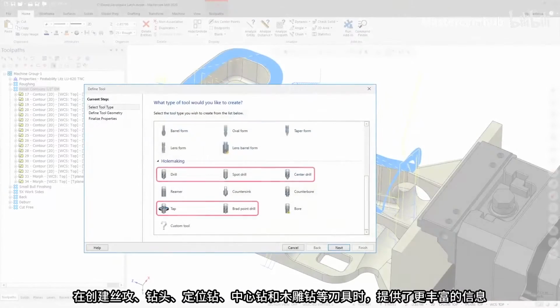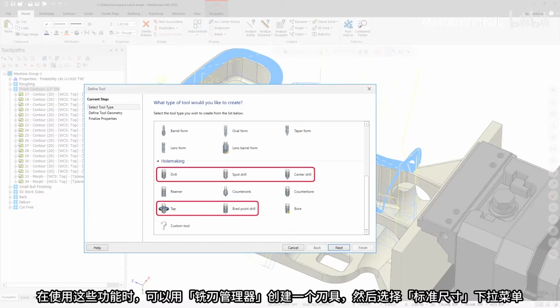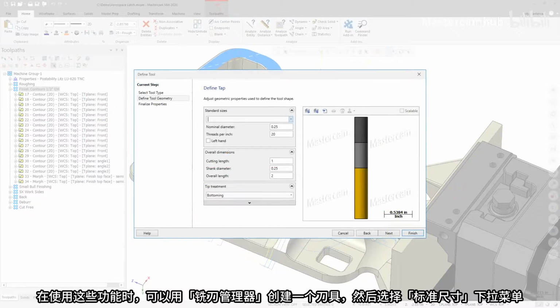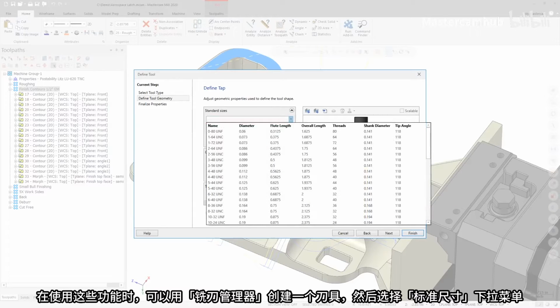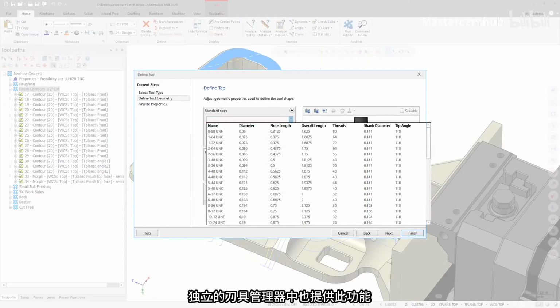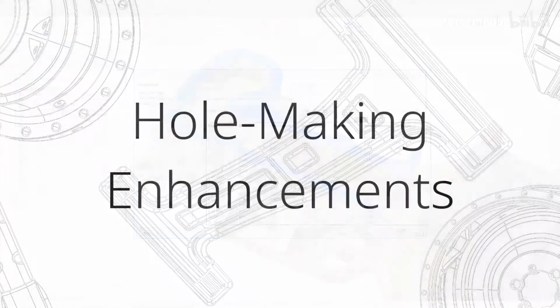Tools such as taps, drills, spot drills, center drills, and brad point drills now display additional catalog properties during creation. To access these properties, use the Mill Tool Manager to create a tool and then select the standard sizes dropdown. This functionality is also available in the standalone Tool Manager.